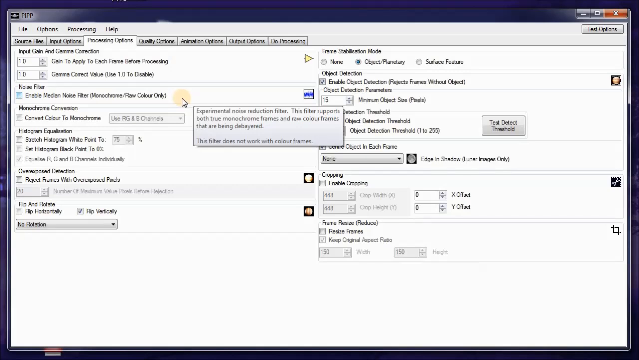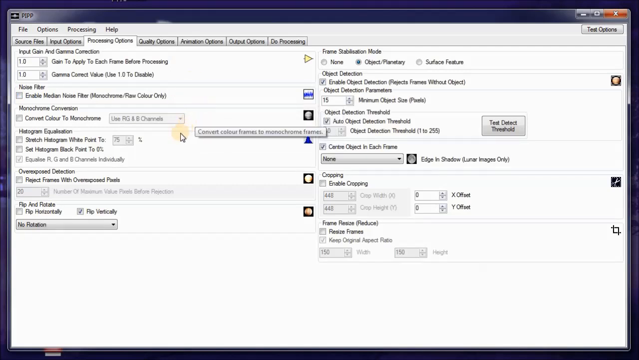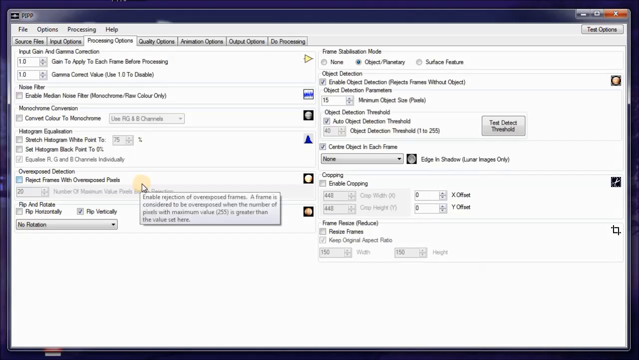Let's see. I've never used the filter. I guess you could use a noise filter if you wanted. I'm not going to convert color to monochrome. I'm not too concerned about overexposed pixels. I guess that would be nice, especially if you were taking a picture and there were thin clouds coming through, and then all of a sudden the clouds got really thin or non-existent, and it kind of blew it out.